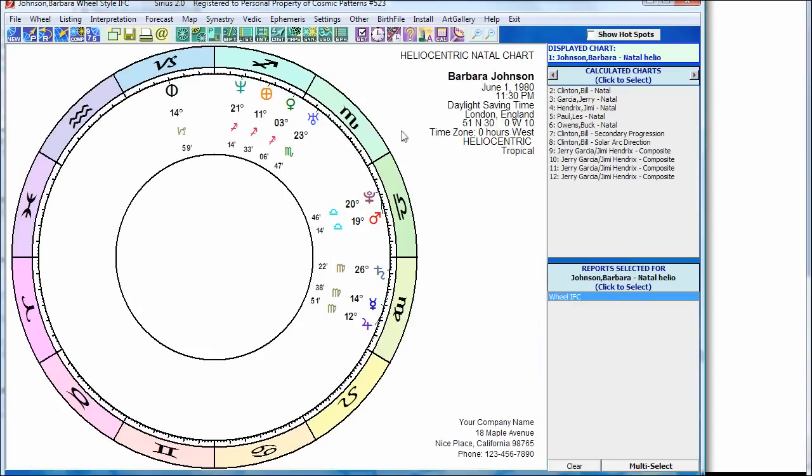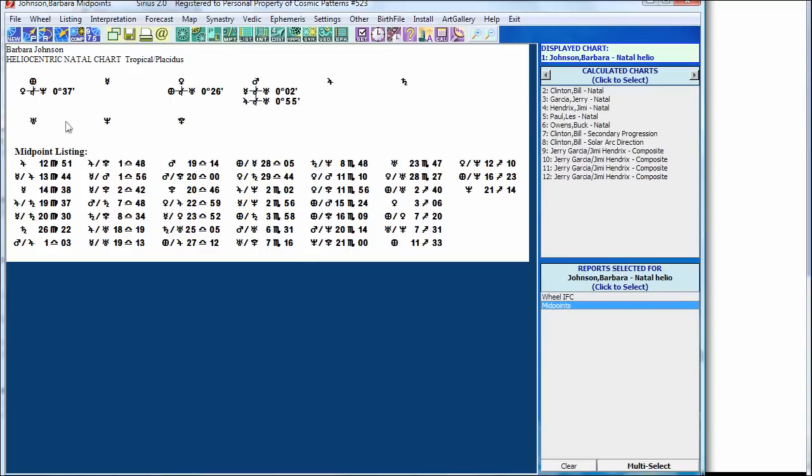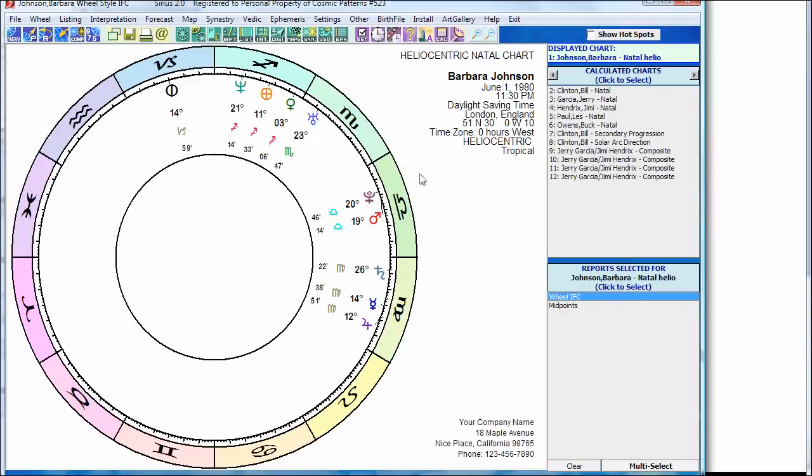And now, what's nice to know about this is not only is the wheel heliocentric, the chart is heliocentric. That means if I select midpoints or a listing, the midpoints are heliocentric. And notice it put the Earth symbol, not the Sun. So this is really wonderful that when you change to a different coordinate system, you change to heliocentric, you basically can do everything heliocentric.